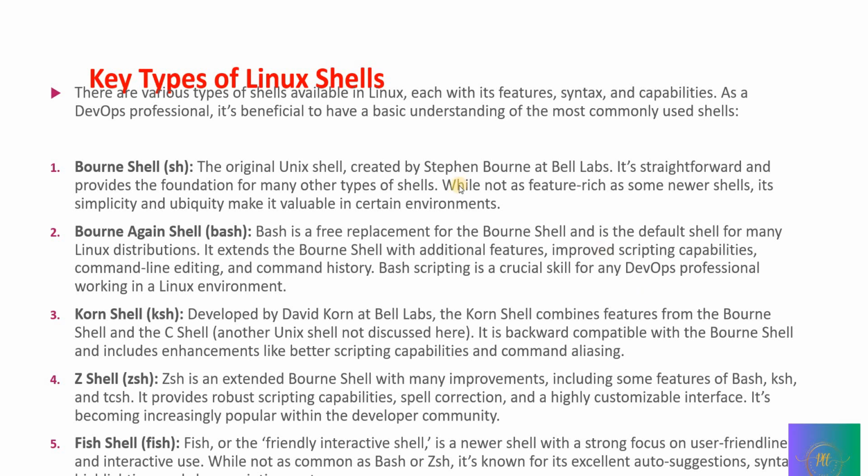Here the types of shells in Linux are coming. Everybody is aware of the bash shell, but inside that we have a number of shells like the Bourne shell, Bourne Again shell, K shell, C shell and fish shell. You can go through them. I will keep this PDF under the description, so you can go through these things.